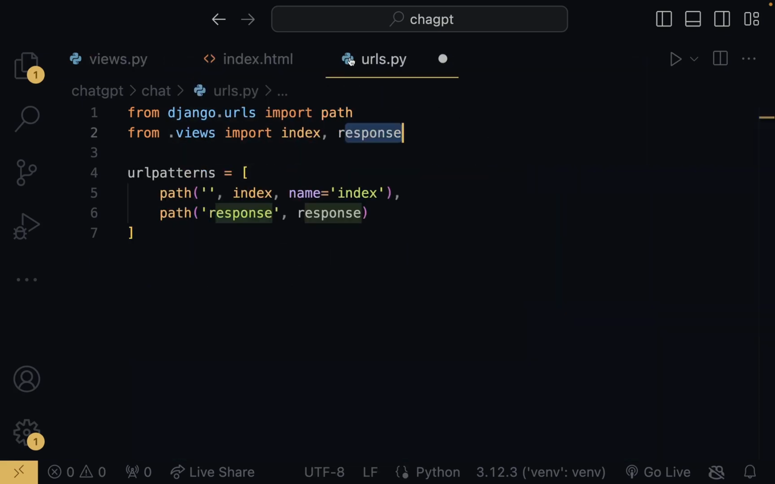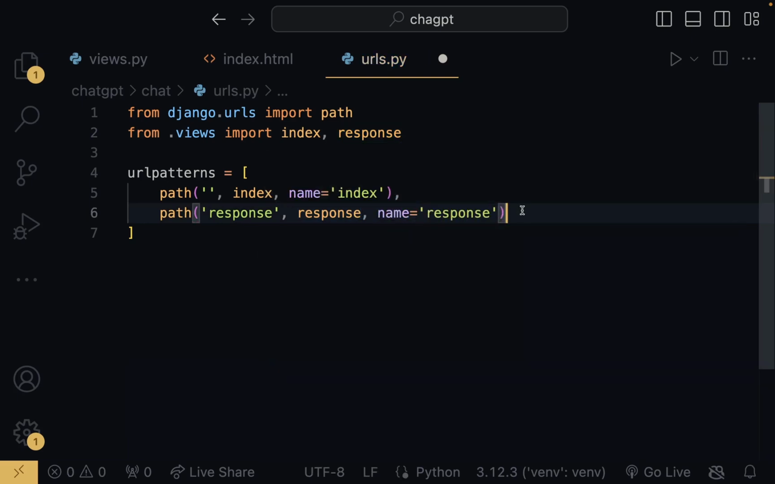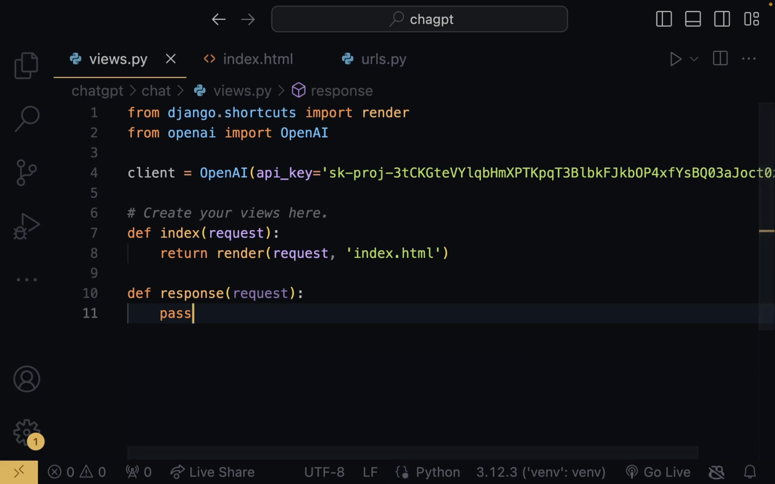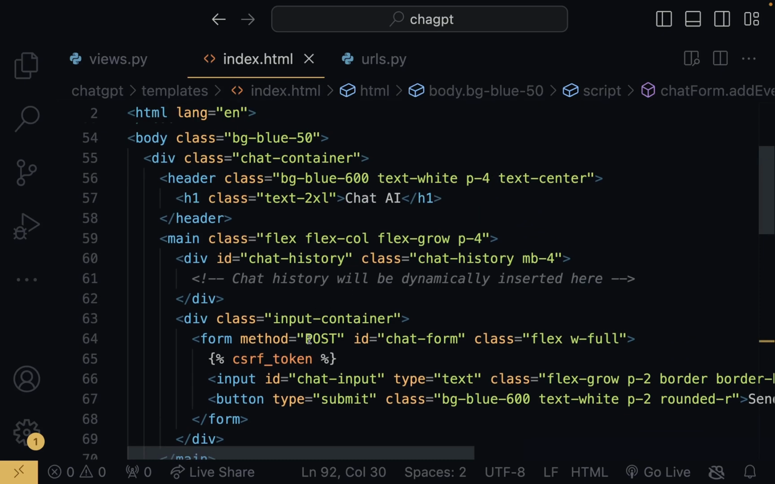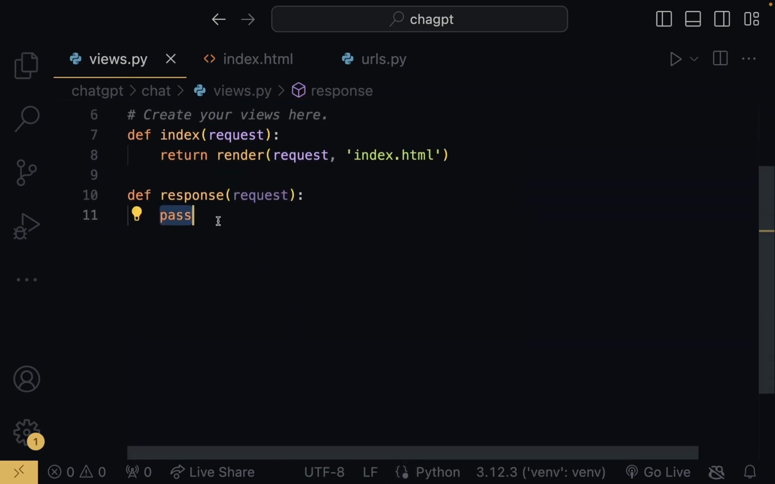Just like this. I'm going to come back in here. Now you can see that response is recognized, and we're going to say name equals response. Always make sure there's a comma here because this is a list. Now we're going to come into views. In here we are using a post method to submit a form.